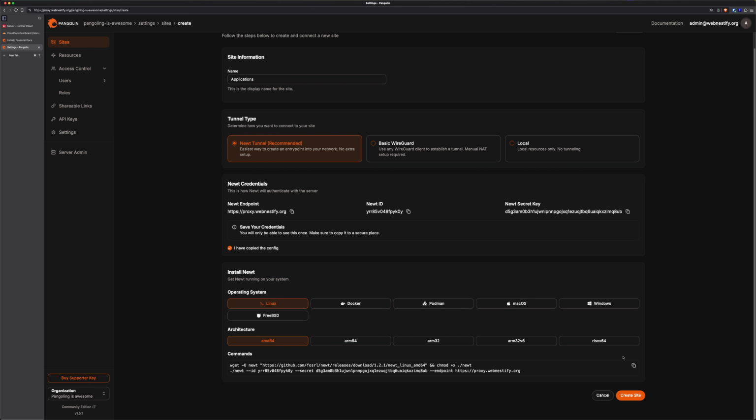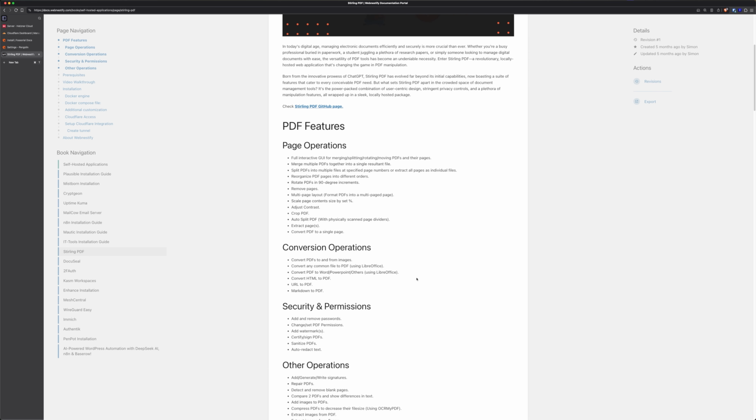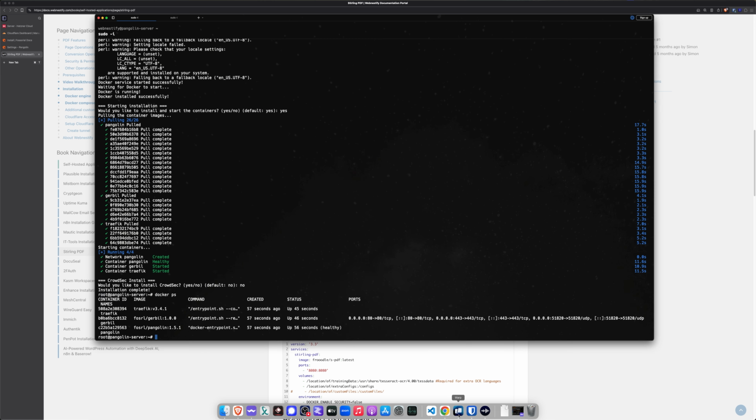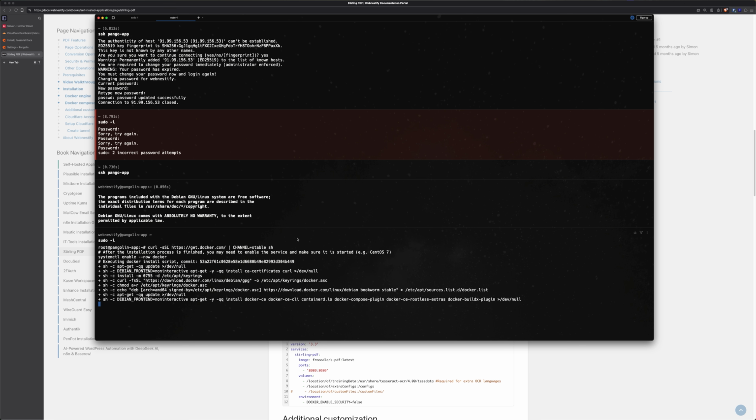But first, what I like to do is to set up some application on our application server. As for example, we will install our Stirling PDF manipulation tool on our application server and just follow the guide on docs.webnestify.com. First, we will install our Docker engine. Let me move back to our application server. We will install our Docker engine on the server.